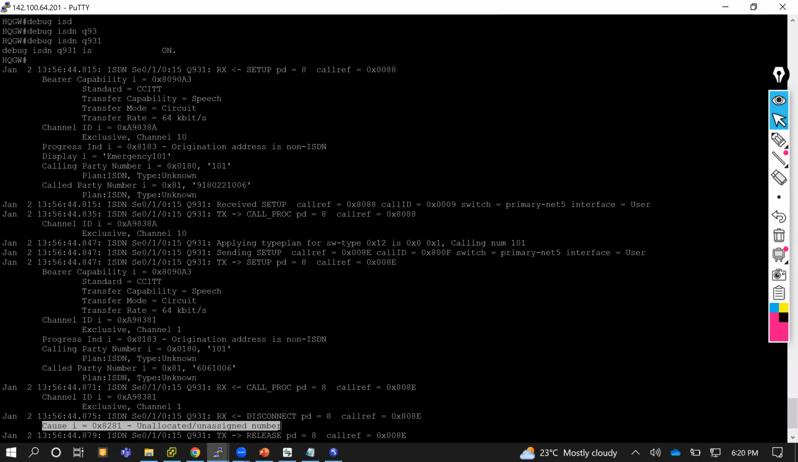Cause value 1 means unallocated or unassigned number, meaning I am unable to find that number. Either that number does not exist, or it is not configured, or it is unable to reach that number. Okay, this is the error we are getting. Why are we getting this error? Already that number is there, manipulation is there. In the call manager, you just come and check 6461006.